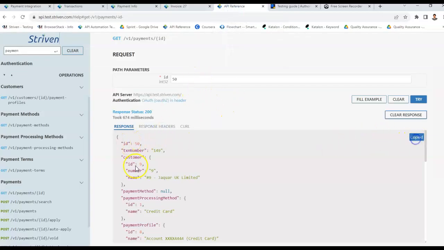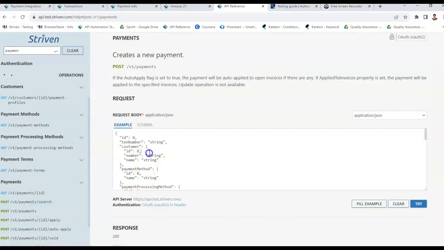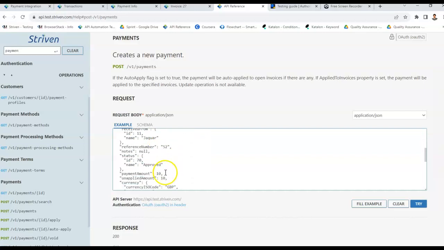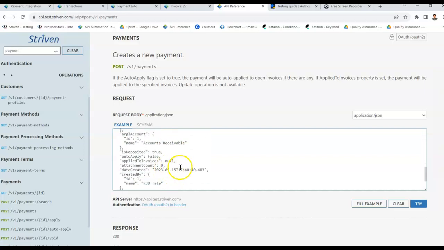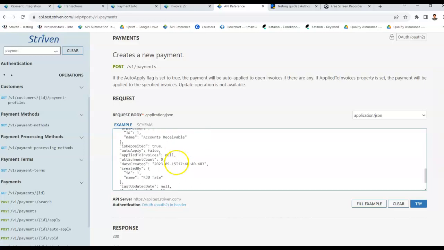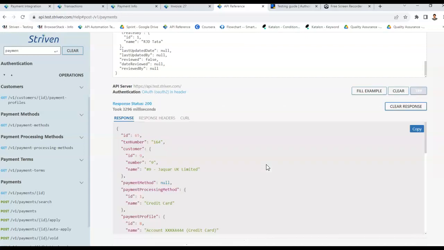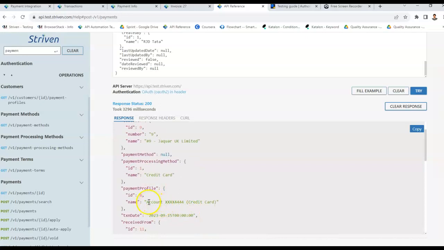So if I use the credentials or the processing method and the profile from the existing payment that had been created and process the payment, it will get created. Yeah, so you can see the payment is getting created with the Stripe payment profile and method.